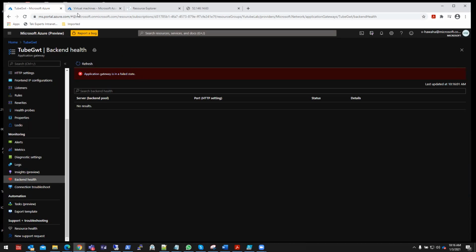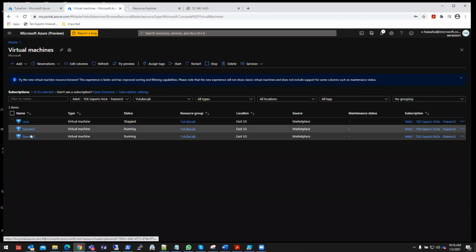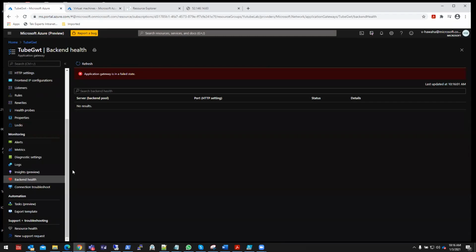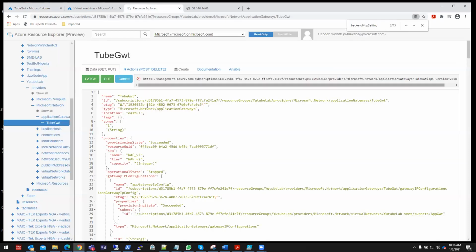So in my own case now, I have my two backend settings up and running fine, no issues. It's just that I don't know for now why this application gateway went into failed state. So that is one of the approaches you can apply to get this issue resolved.